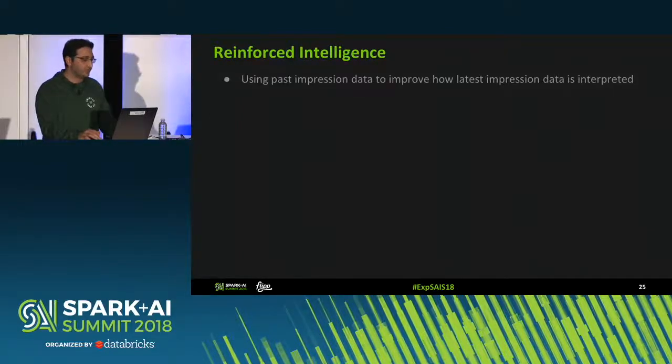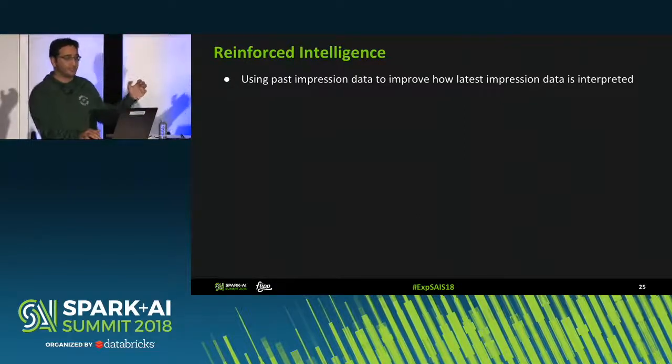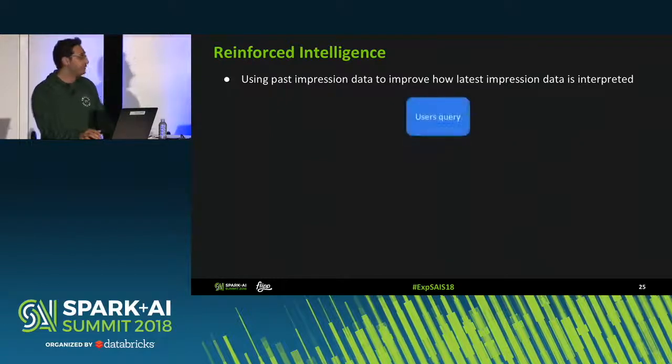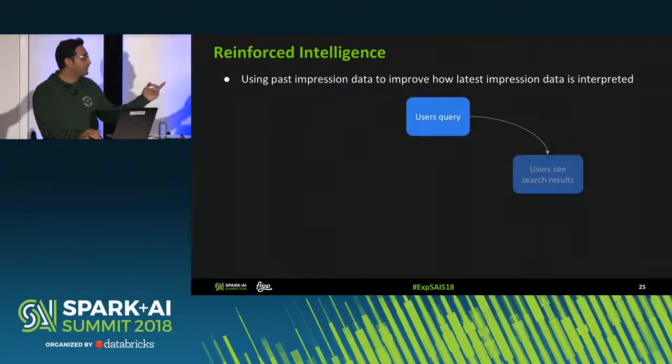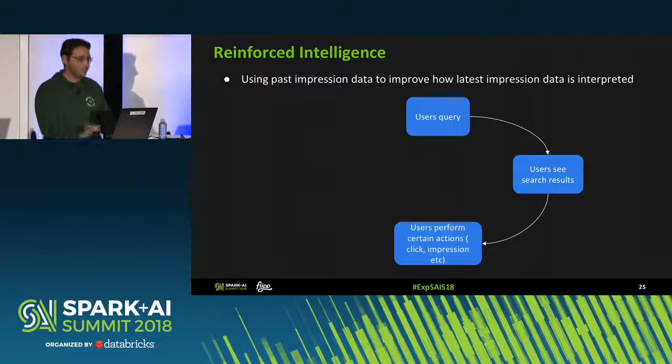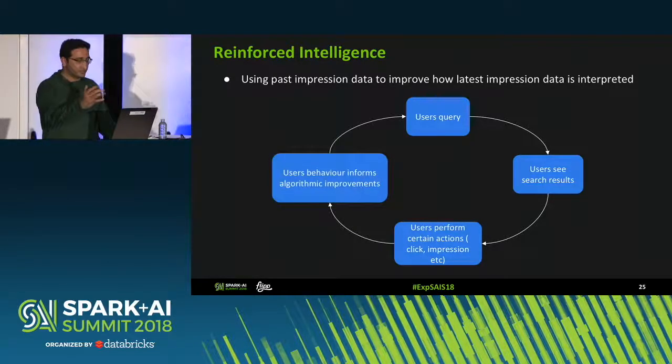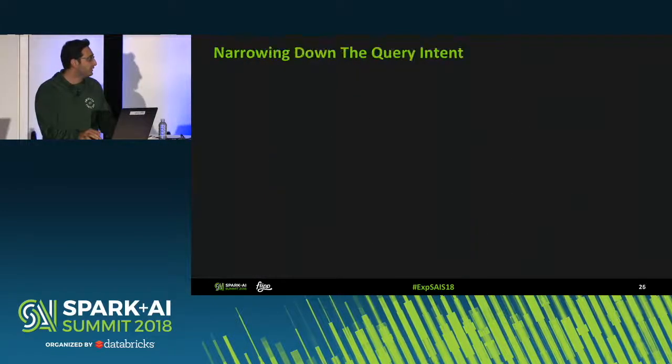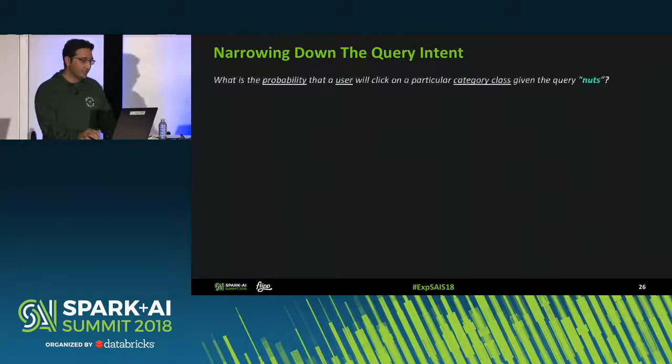So we use this concept of reinforced intelligence, where we use the user to label the data for us in order to categorize our queries. The workflow is that, let's say the user queries something, and the user sees a bunch of results. As a result, the user will perform some actions. It can be a click, an impression, or a clipping. Based on that, we collect the data from the user to inform and train our query categorization algorithm. So let's see how the training works.